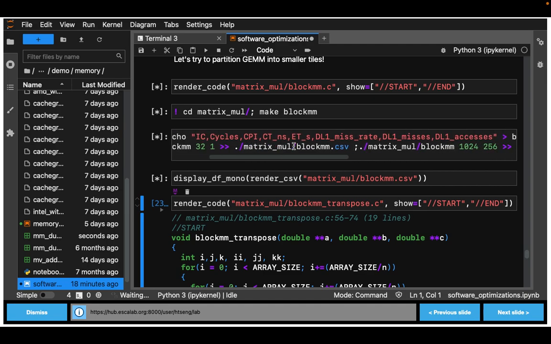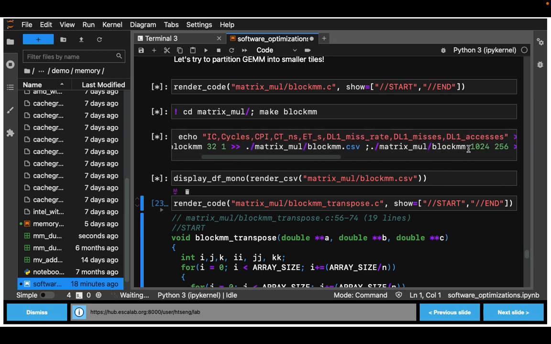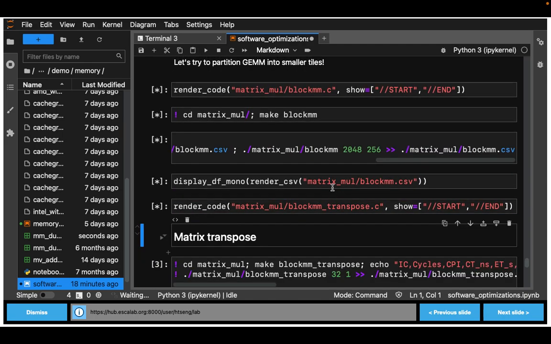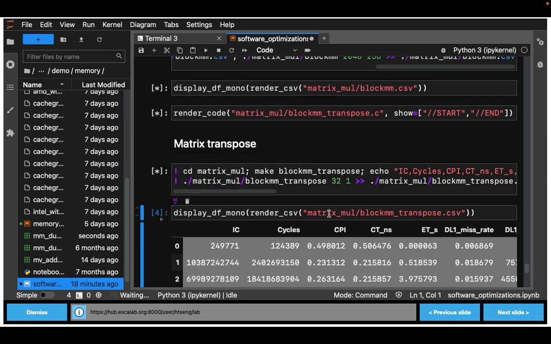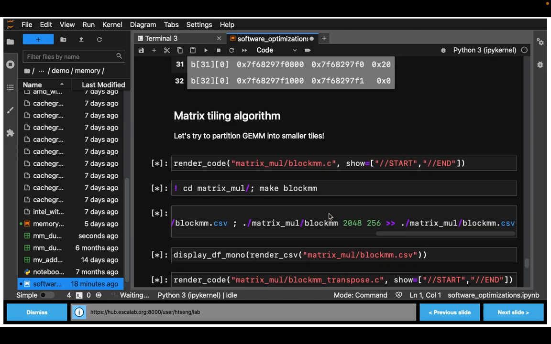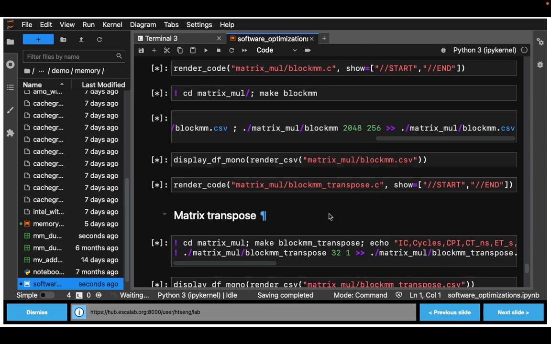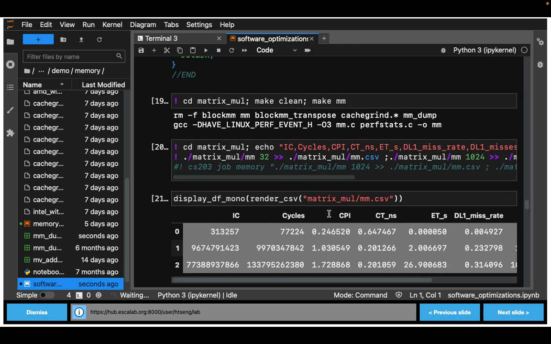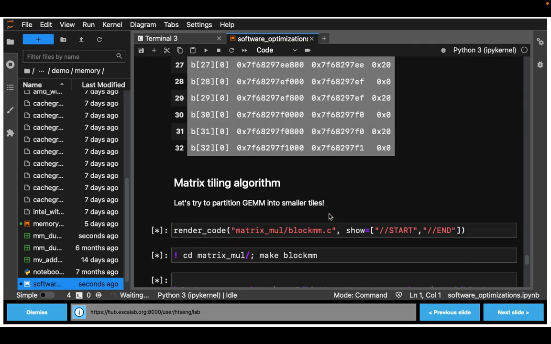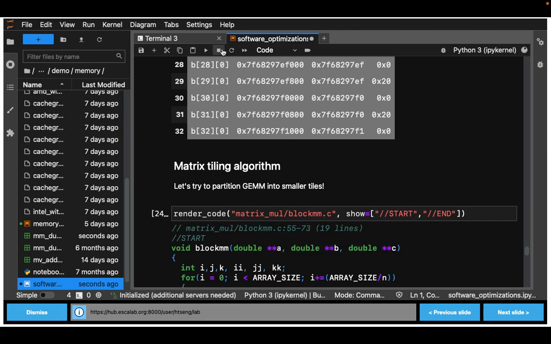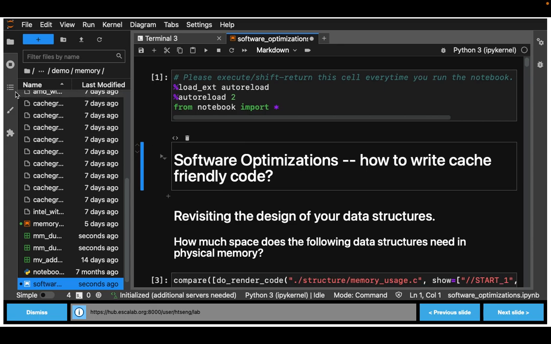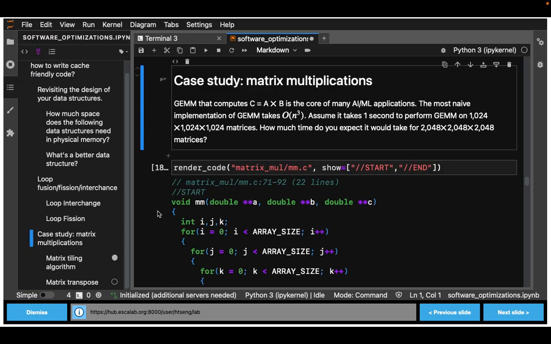Similarly, I'm also running this piece of code with 32, 1K and 2K elements, and let's see what the performance looks like at this point. To save our time, I'm also going to run the version with matrix transpose in the meantime. Why is it taking so much time to run? That shouldn't be the case though. Okay, let me stop and restart this kernel.